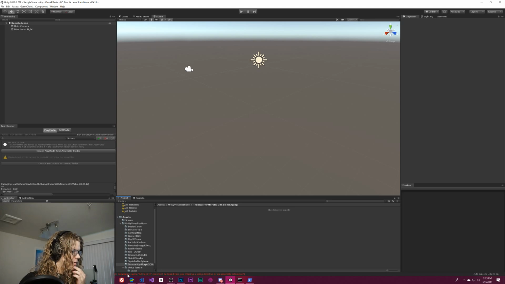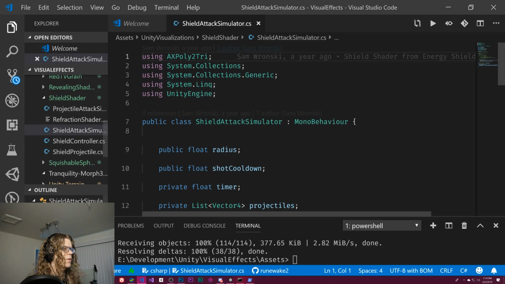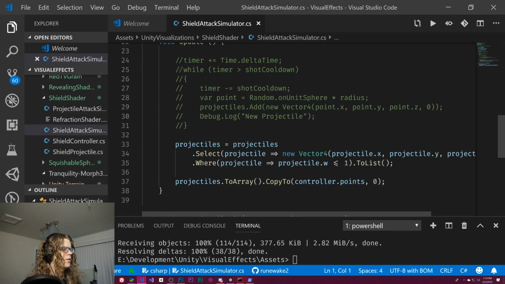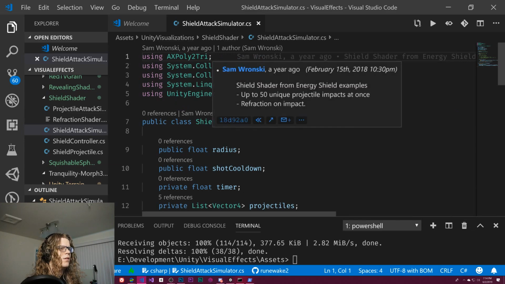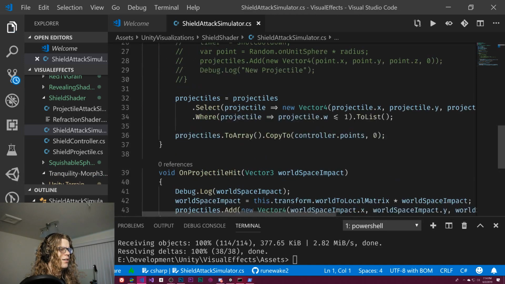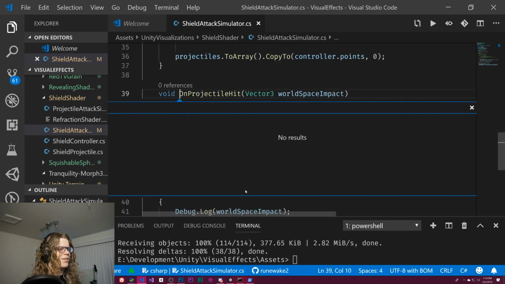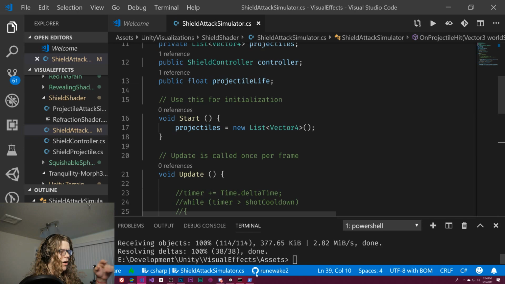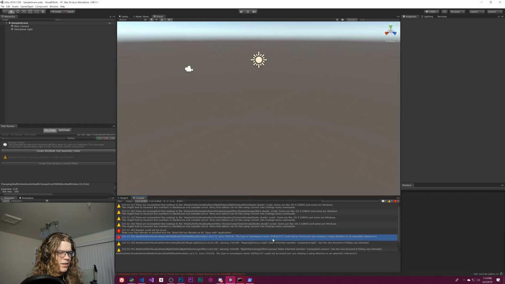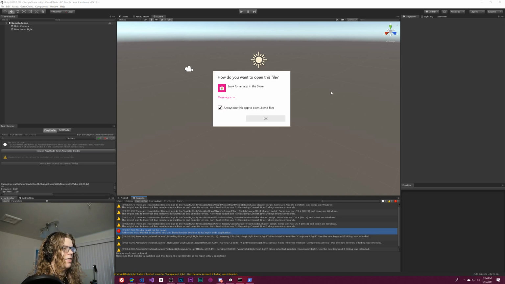Shield attack, poly to try. So this is our shield is breaking. What? Do I need that? I don't think I needed that. What was that for? Where did that come from? Okay, some random namespace was there. I don't know what that was from, but it's gone now. And then it can't load this because Blender isn't a thing.